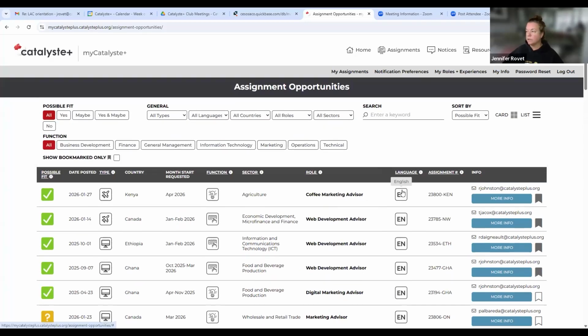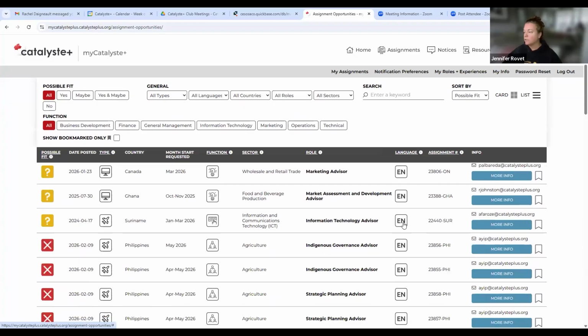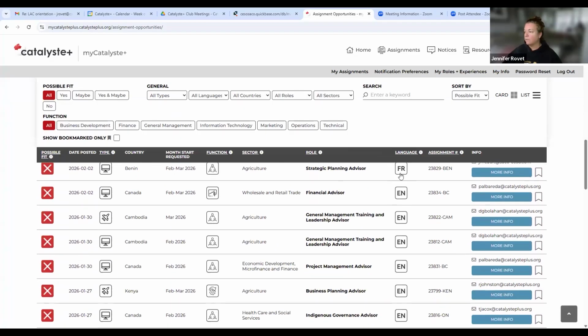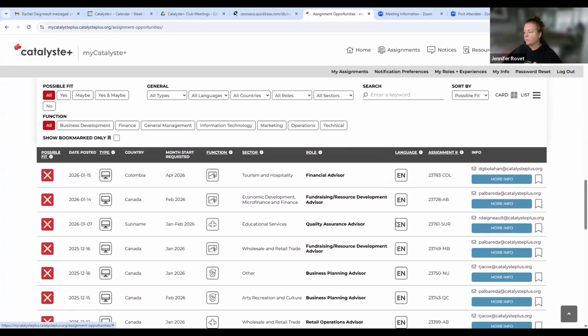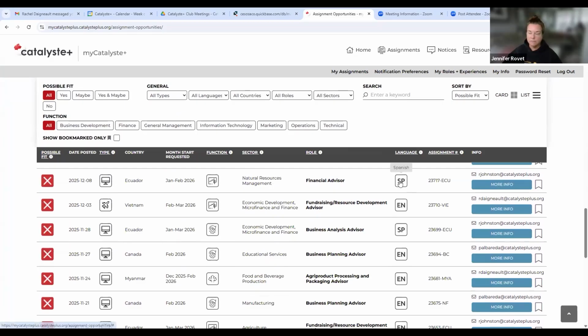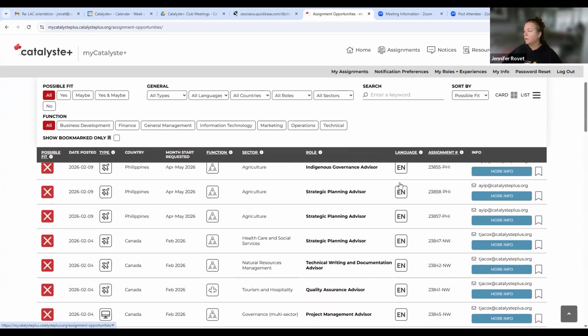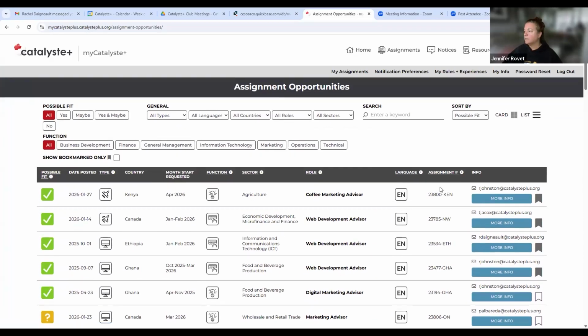Here we've got language, so EN is obviously English. If I scroll down, we've got French, FR, and here's a Spanish one, SP. The assignment number here is kind of cool. If you hover over the assignment number, it gives you a very brief explanation of the purpose of the assignment. So you can go through those and see if that would be a good fit.